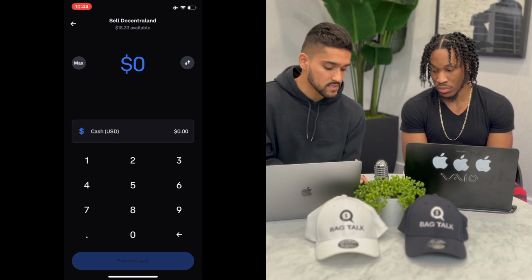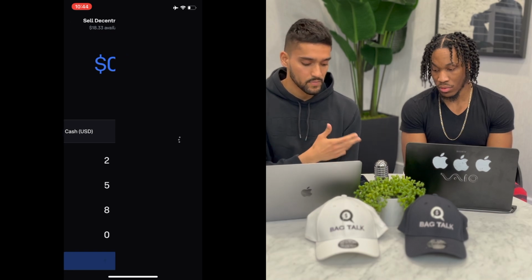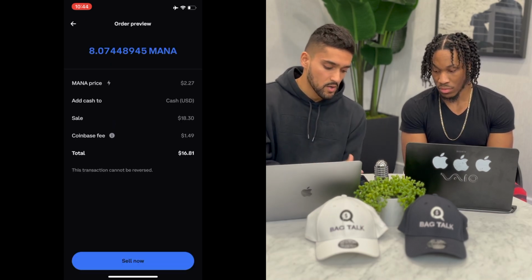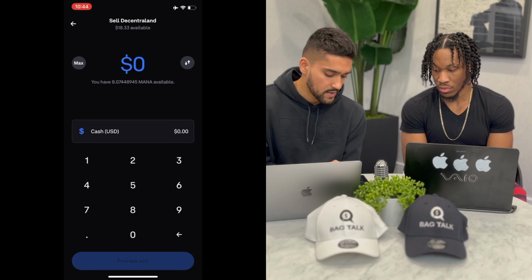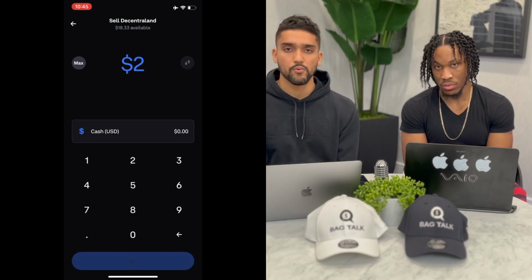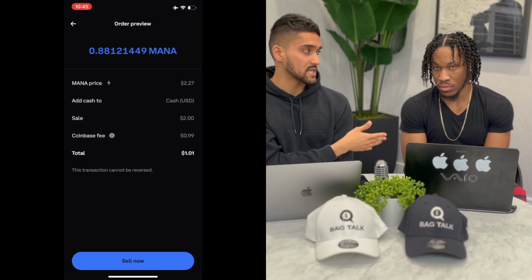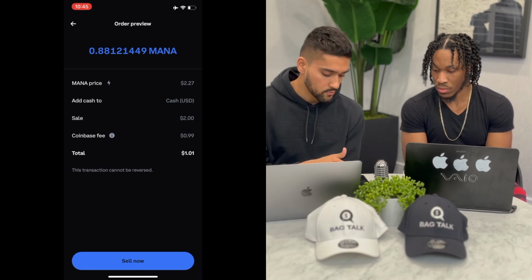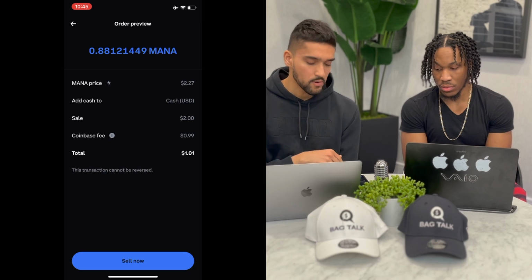Do you want to sell max? You click that max button and it does it for you, right? Or if you want to do like, hey, I want to sell $2 worth, you do $2. You do a whole preview. So it does the whole preview for you just like we did with the buy section. And then you hit that little sell now and you're good to go.